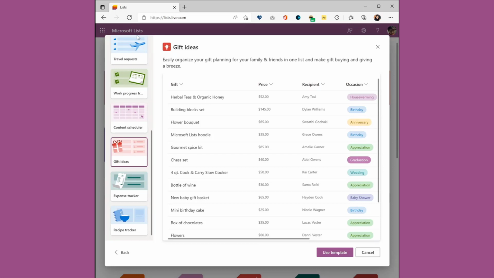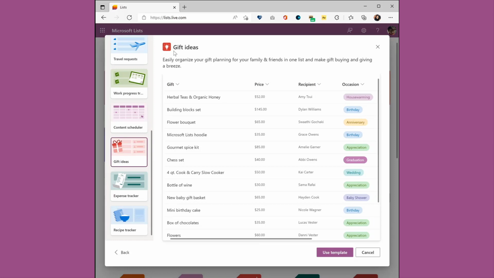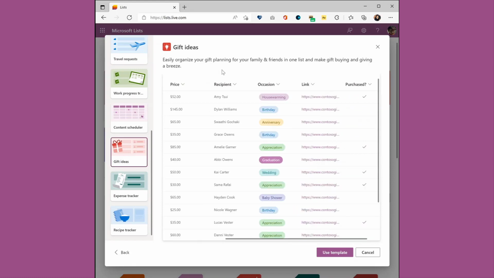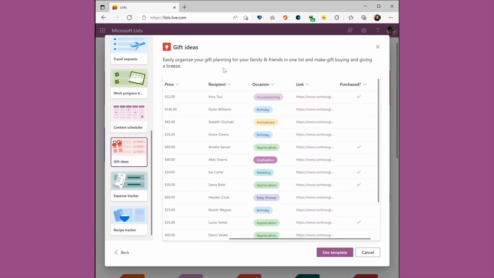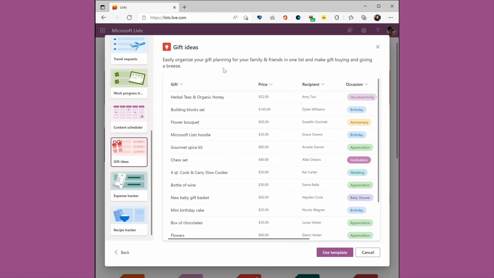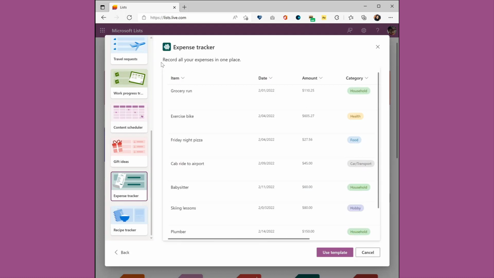And in this particular template, obviously, you can track your gifts, what the price point of the gift is, who's going to receive it, what is the occasion, a link, and also if you purchased the gift already. And once you actually create the list, you also have views that are specific to, hey, have you already purchased this? If not, these are the things that haven't been purchased. So this is a super lightweight ideas template that you can use for gifts, and maybe you can take inspiration from it and track other ideas as well. Next up, we have the expense tracker.